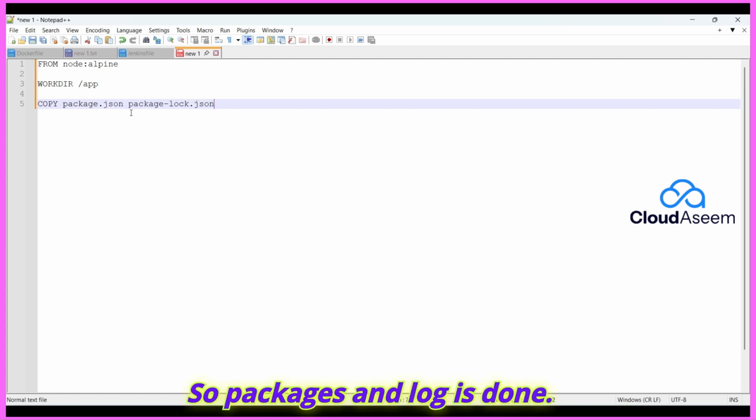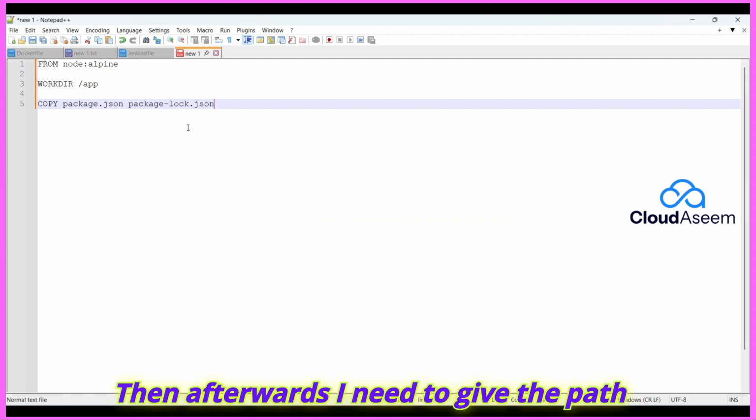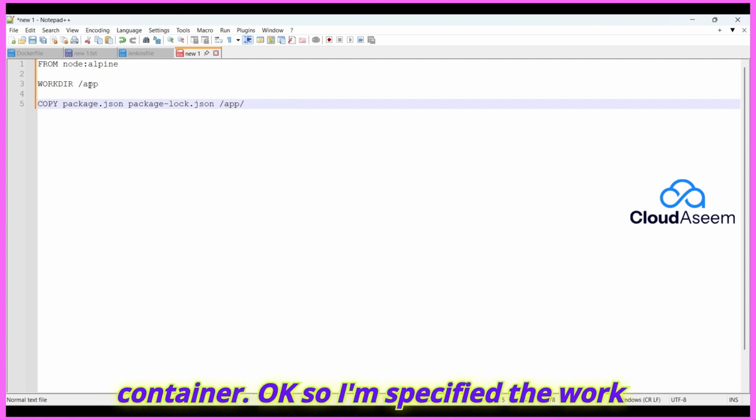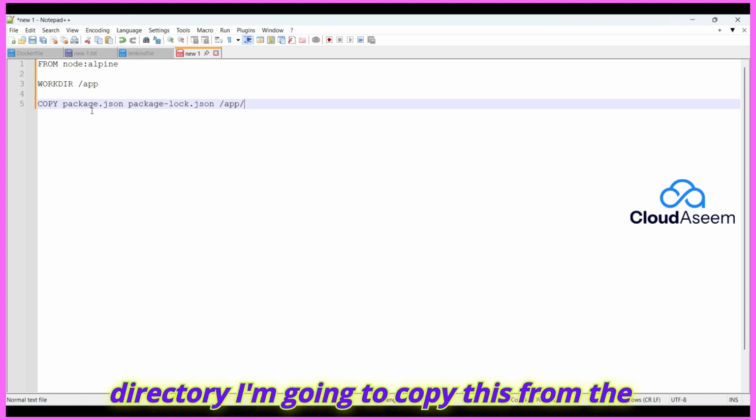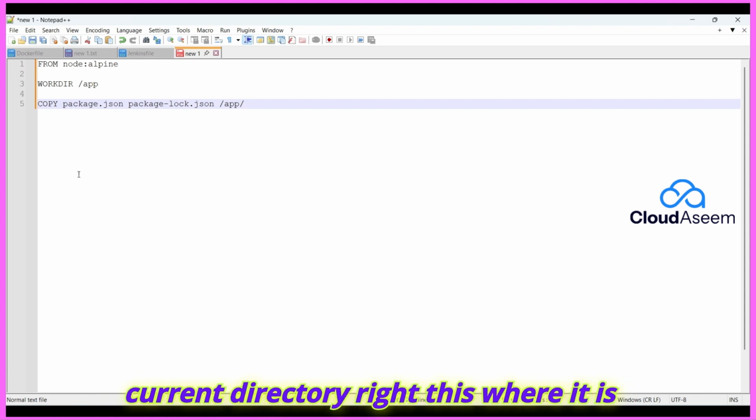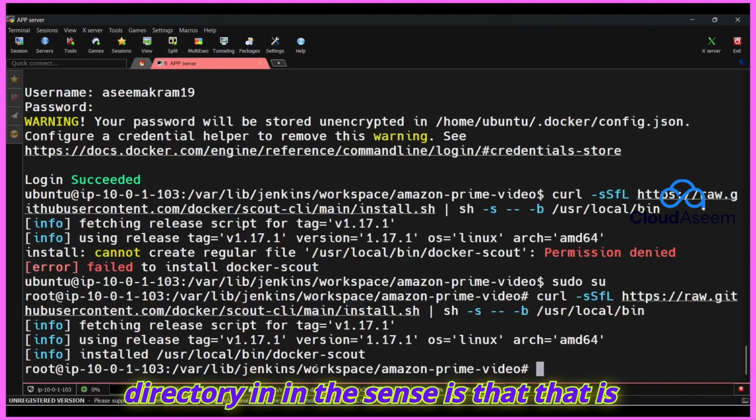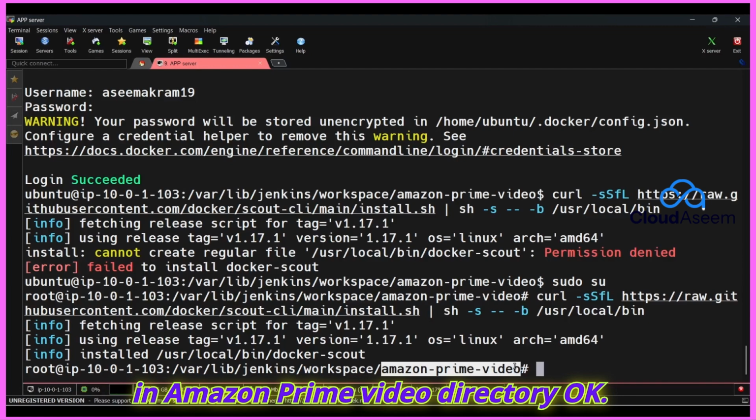So package.json log is done. Then afterwards, I need to give the path where I'm going to copy into the image or container. I've specified the work directory as app. So in the same work directory, I'm going to copy this from the current directory, where it is. The current directory in the sense is the Amazon Prime Video directory.